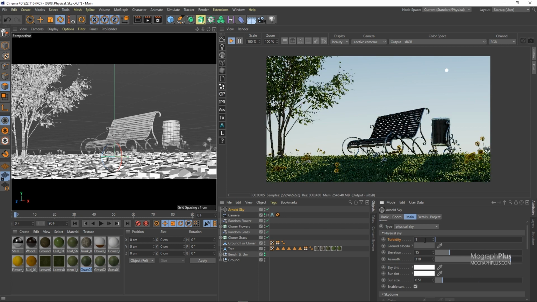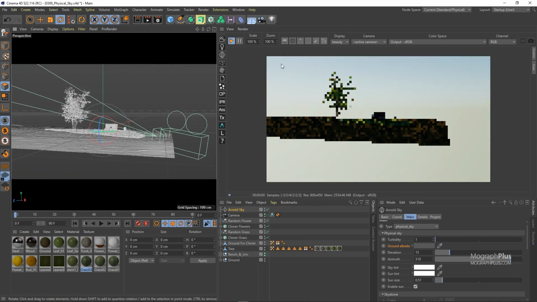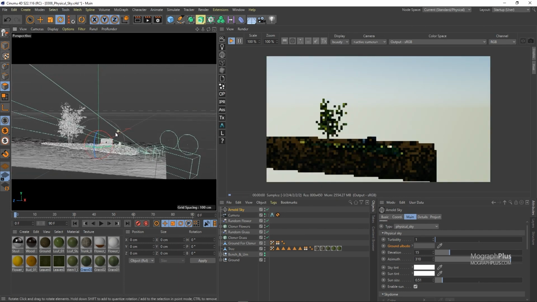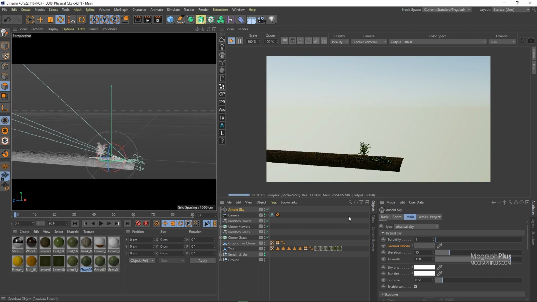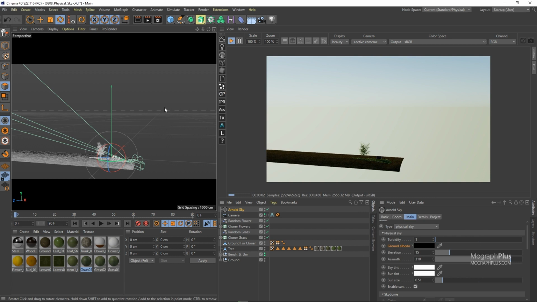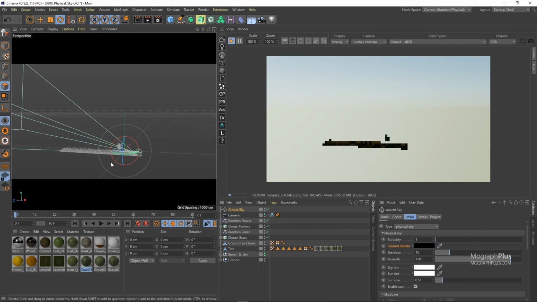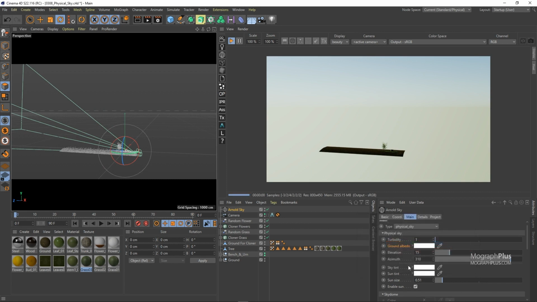Then we have ground albedo. To see this option a bit better, let me just get out of the camera to see more of the physical sky shader. So ground albedo controls how much light will be reflected from the planet surface back to the atmosphere. You can define a dark or a bright color, and as you choose brighter colors, you make more light rays reflect back from the planet surface to the atmosphere. Let's go for the default color and get back to our camera.